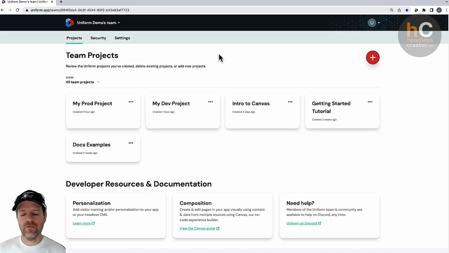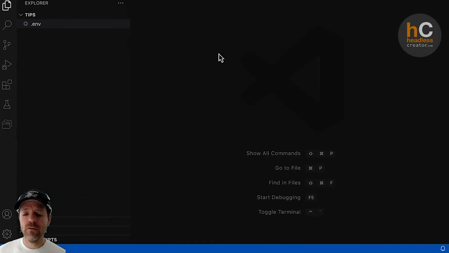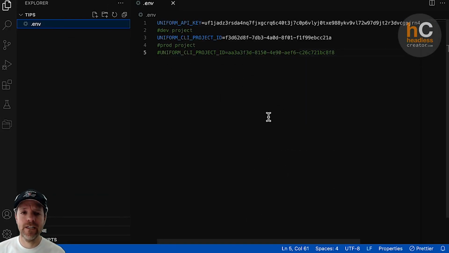To do this, first thing I need is an API key. And if you haven't already watched the tip on how to create API keys, you might want to take a look at that. But I've already done that. I've already created the API key and given it access to both of these different projects. So over in my development environment, I've created a .env file, and this is where I set the values. So the API key and the project ID for both the development project and the production project.